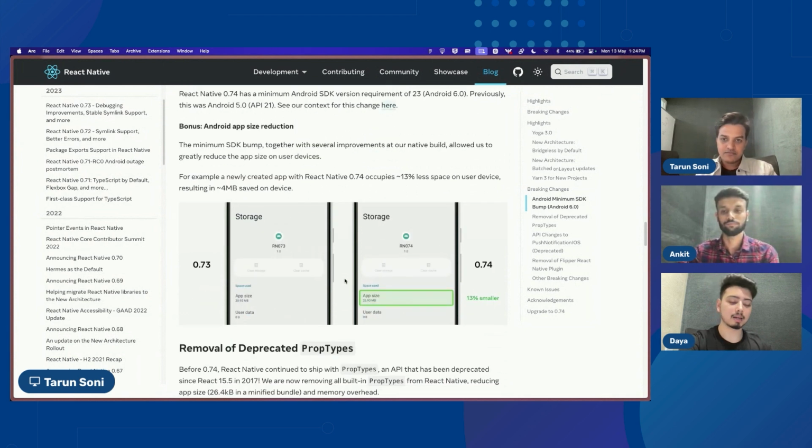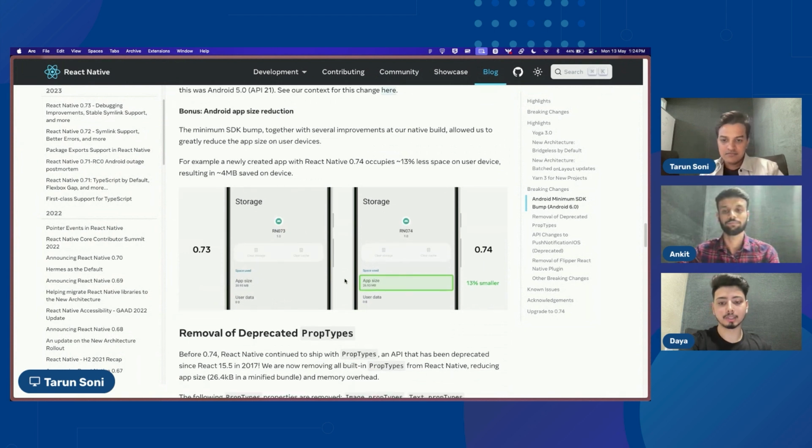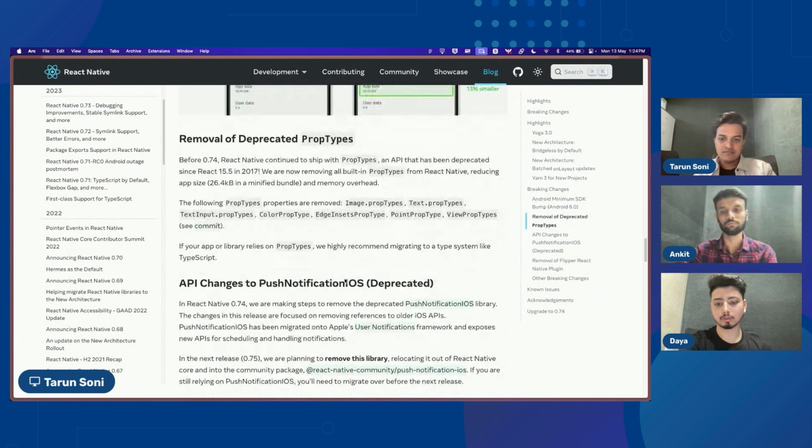And apart from that, we also have removal of deprecated prop types. So previously we used to have prop types for images, text, and some views. But now, as TypeScript is default in newer React Native versions, it's better to use a type-safe system like TypeScript to define the prop types for your components. That's a good one, I guess.